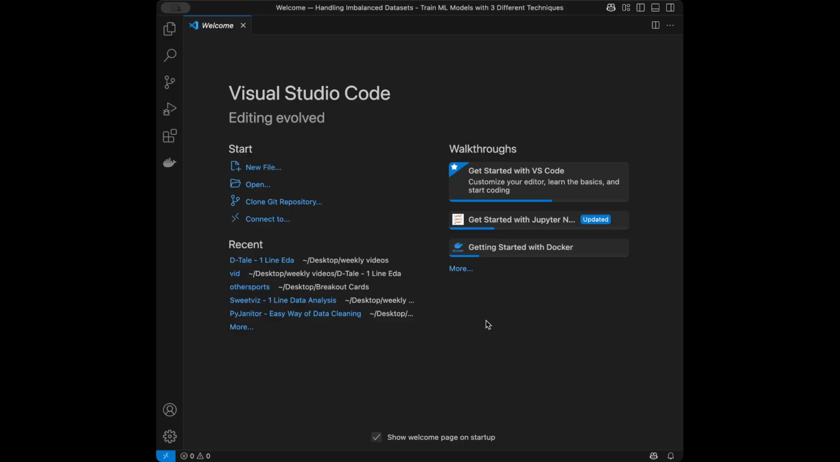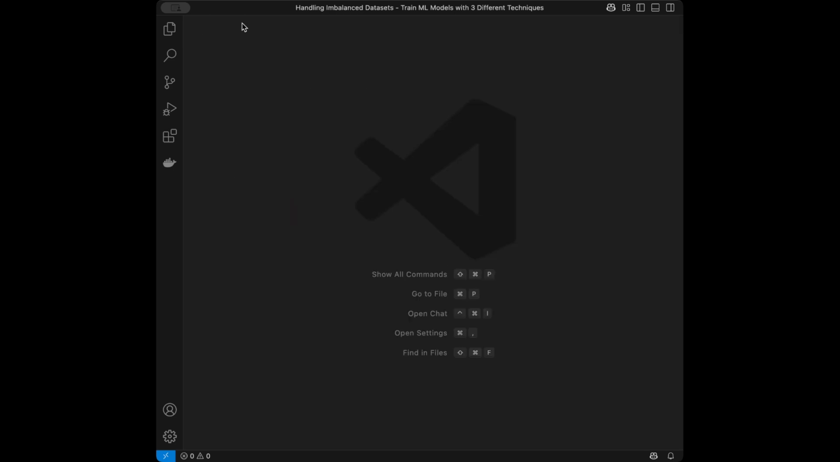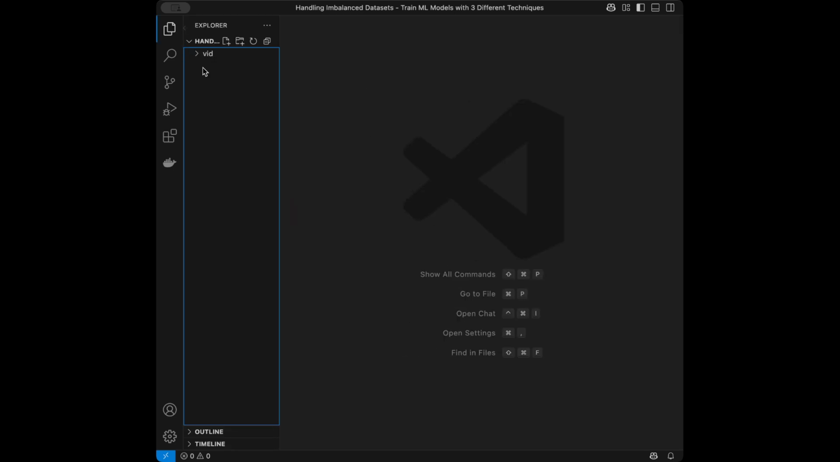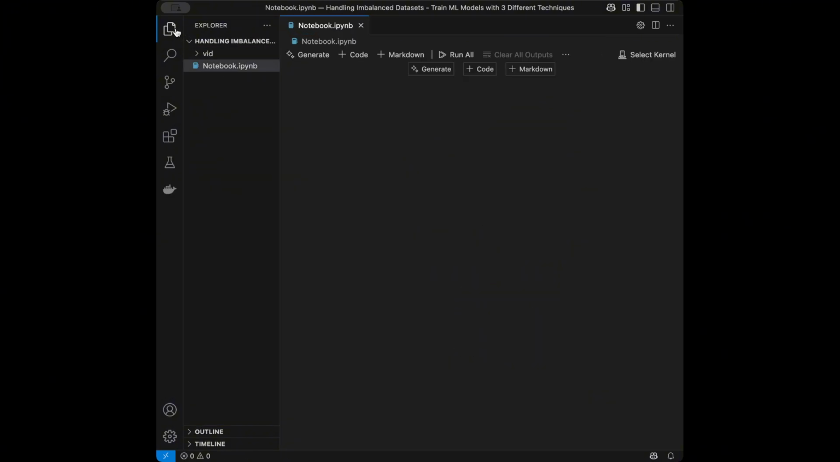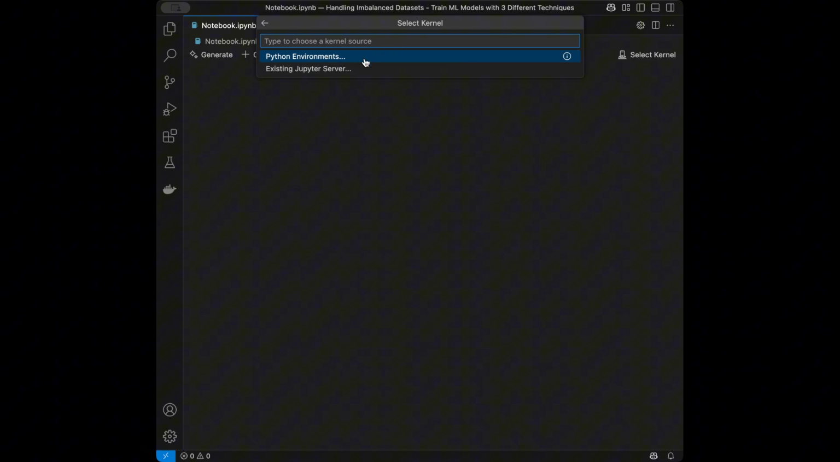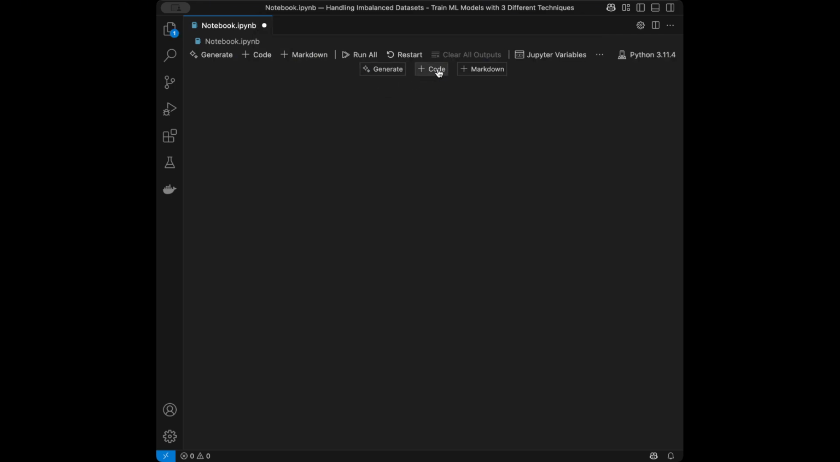Let's start coding. Okay, I'm in the Visual Studio Code interface. I'm going to close this welcome page. You can use any code editor that you want. And I'm going to create a notebook file, and it's going to be a Jupyter notebook. I'm going to select my kernel here, and create a code cell so we can directly start.